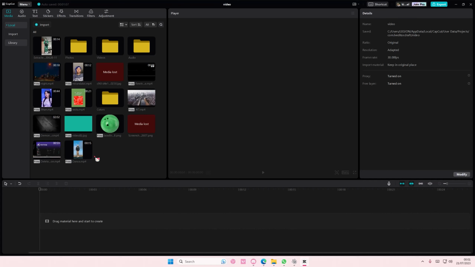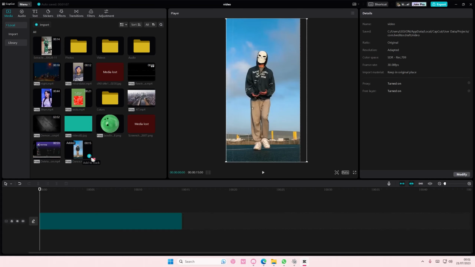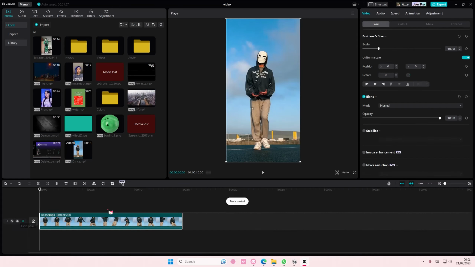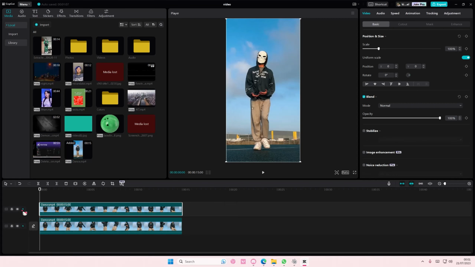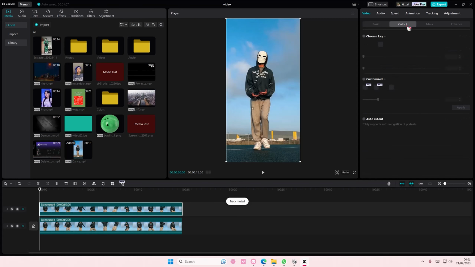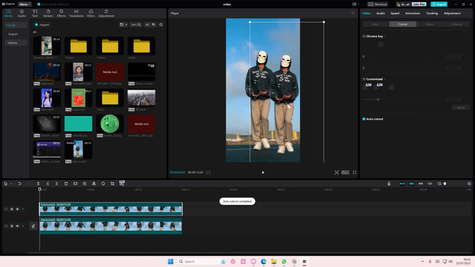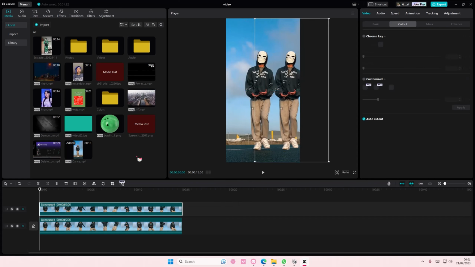In this video I'll be showing you guys how you can create this twin video edit on CapCut PC. So select your video and you're just going to copy and paste that. You're going to simply select cutout and select auto cutout, and you're just going to move it to the side a bit.